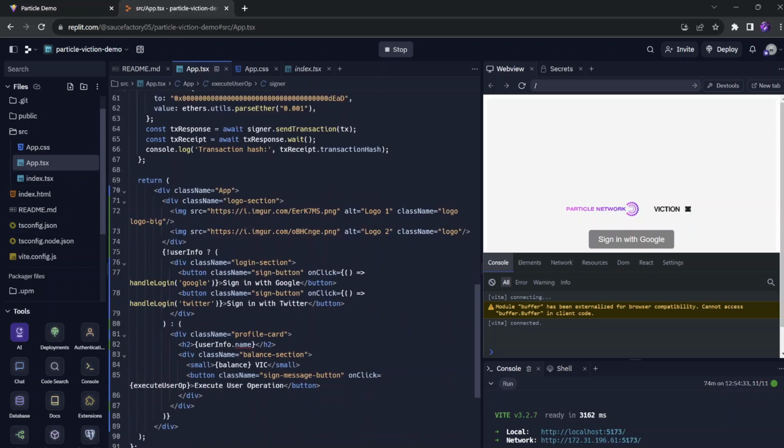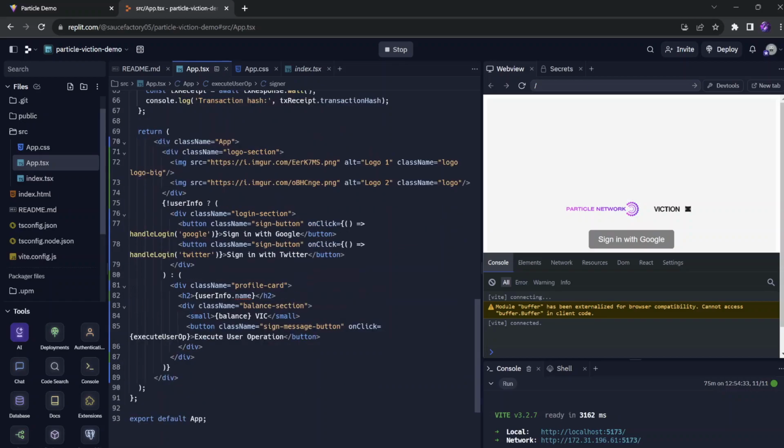Then we package all of this in our JSX here, which is just simply mapping these different functions to buttons, throwing in some nice CSS and logos, and that's it. So very simple. We have a fully fledged demo right here in under 100 lines of code. If you remove the logos and all that stuff, then it's actually under 90 lines.